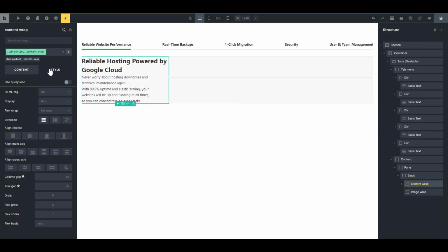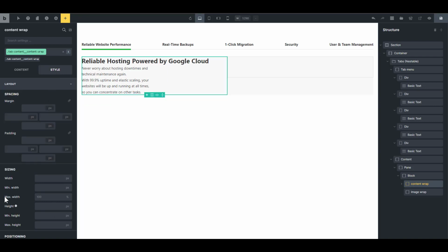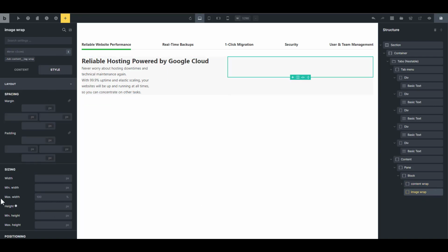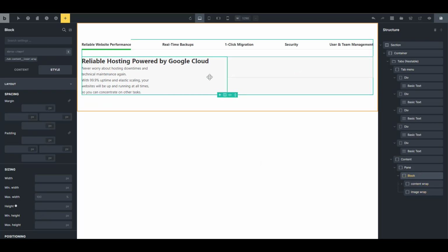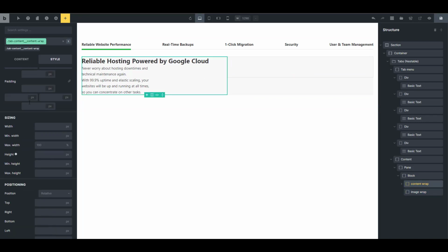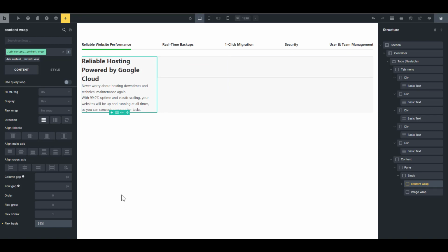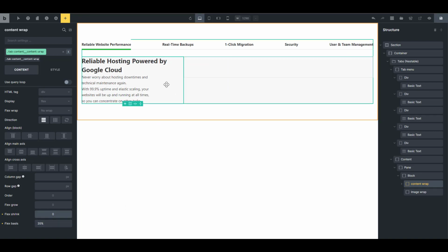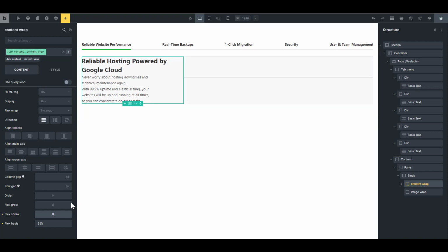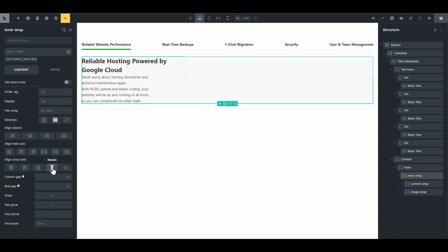Then I'm going to set it to stack horizontally. Now I'm going to go in here and delete those min and maximum width settings, so they should stack normally, but the image needs to take a bigger spot. For the text wrap, the content wrap, I'm going to give a flex basis of maybe 35%, and I'm going to set the flex shrink to 0. I don't want it to shrink; let it just stay at 35%. And for the inner wrap, I'm going to set the children to stretch.